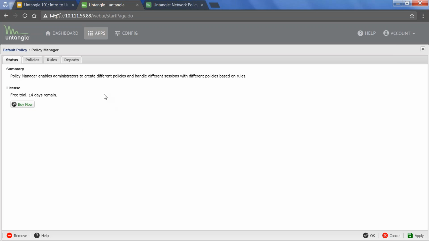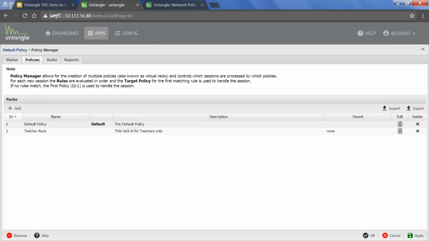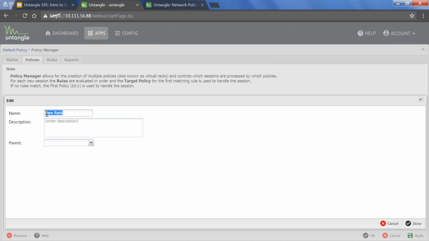Let's look at Policy Manager again. So I mentioned web filter as a whole, but maybe you want to have different filters for different groups within Untangle. So if I look here, you've got a default rack and a teacher rack. It's as simple as this. Let's add in a test rack for this demo specifically. We're going to do a test, and we want to create our own.